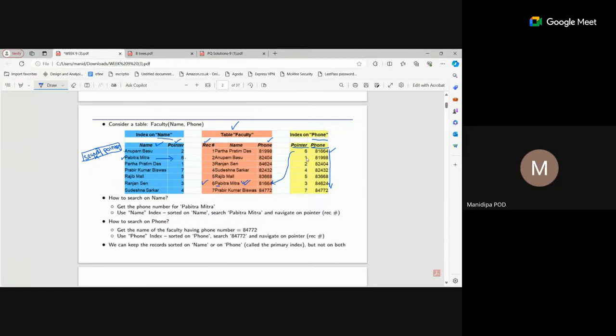Now, both the indices that you see are examples of primary index. Why primary? You tell me, in this faculty table, is name a primary key? Yes, ma'am. Is phone number a primary key? Yes, ma'am. So both can be primary keys here. Since we're using the primary keys as our search key in the index tables, that is why this is a primary index. So in a primary index, what is the first property you know? That all the search keys will be unique. Will there be any duplicates? No. And these are also examples of ordered indices. Why? Because you can see the search keys are alphabetically or numerically ordered. So you understand how an index works.